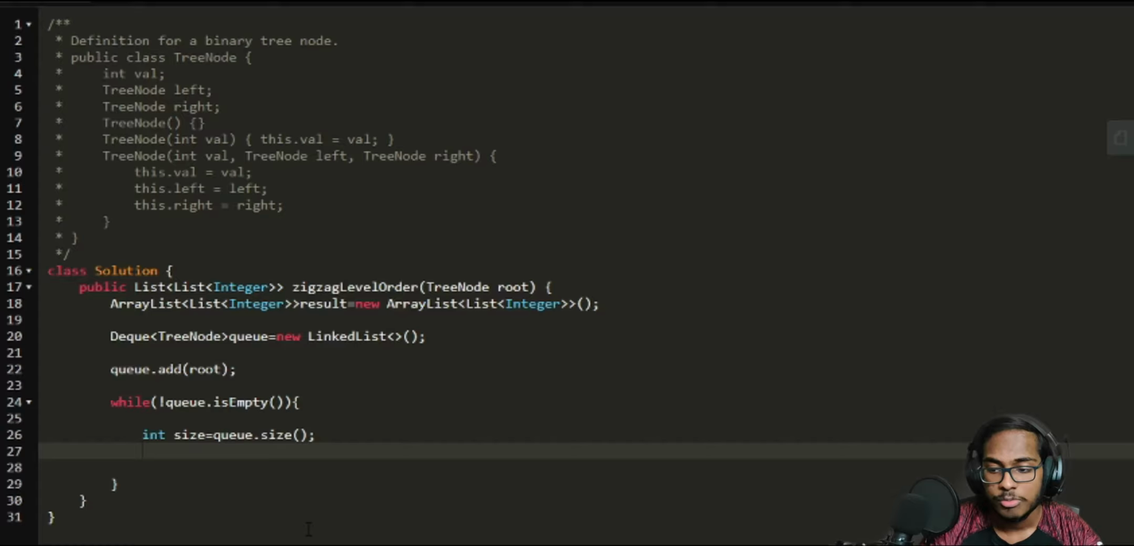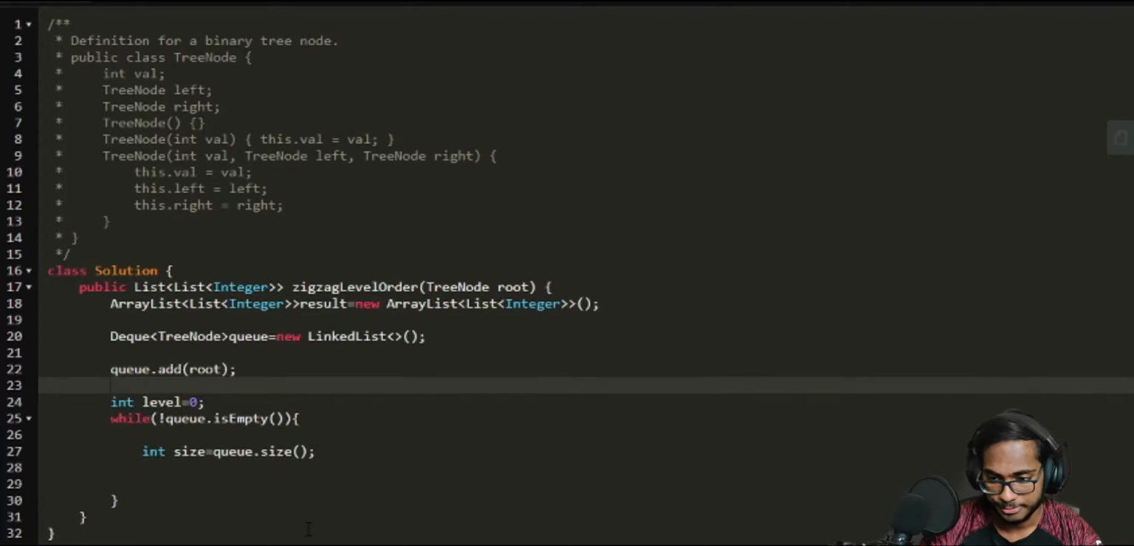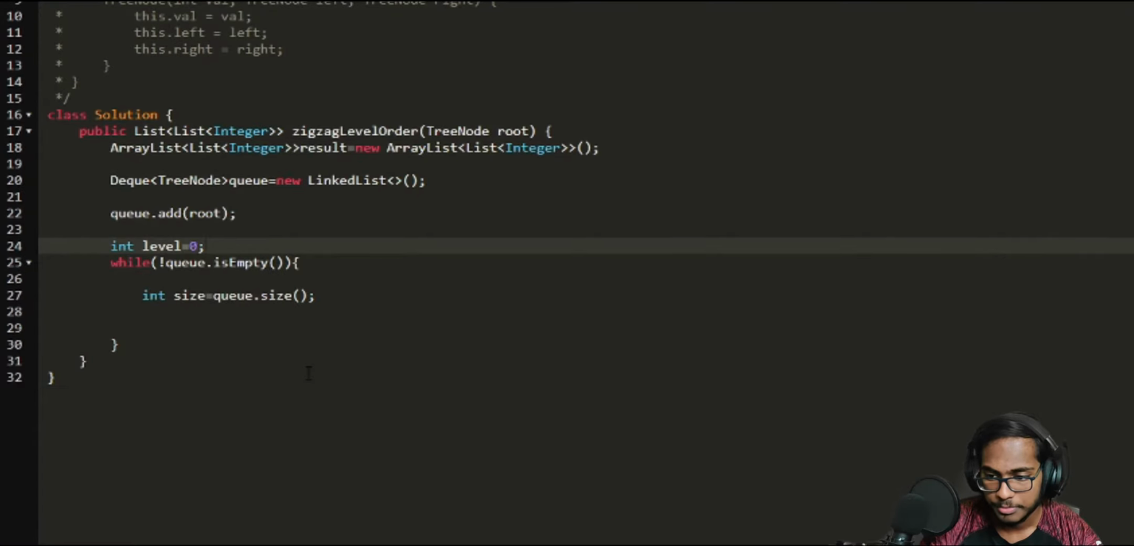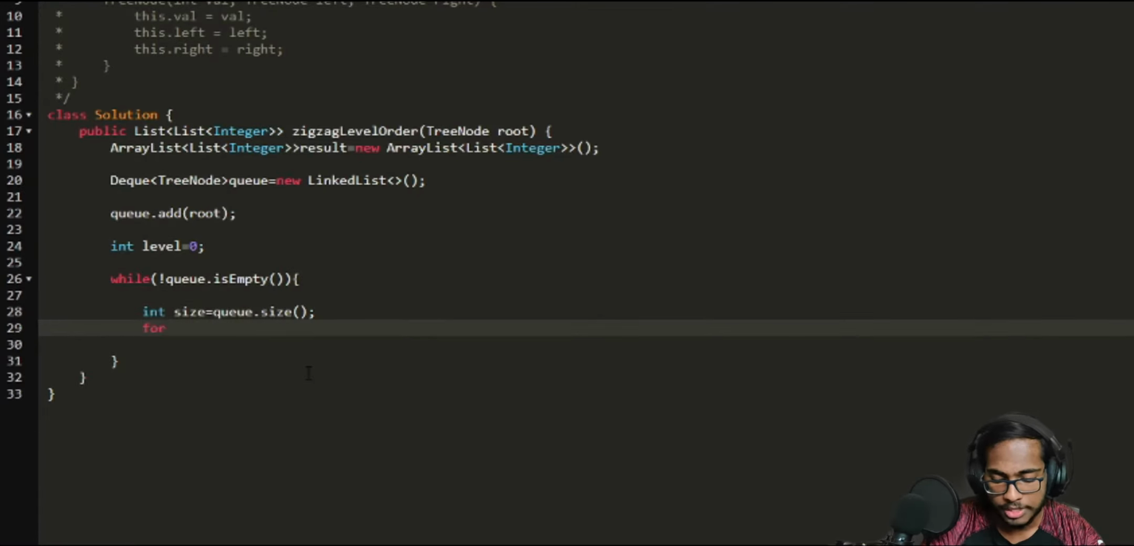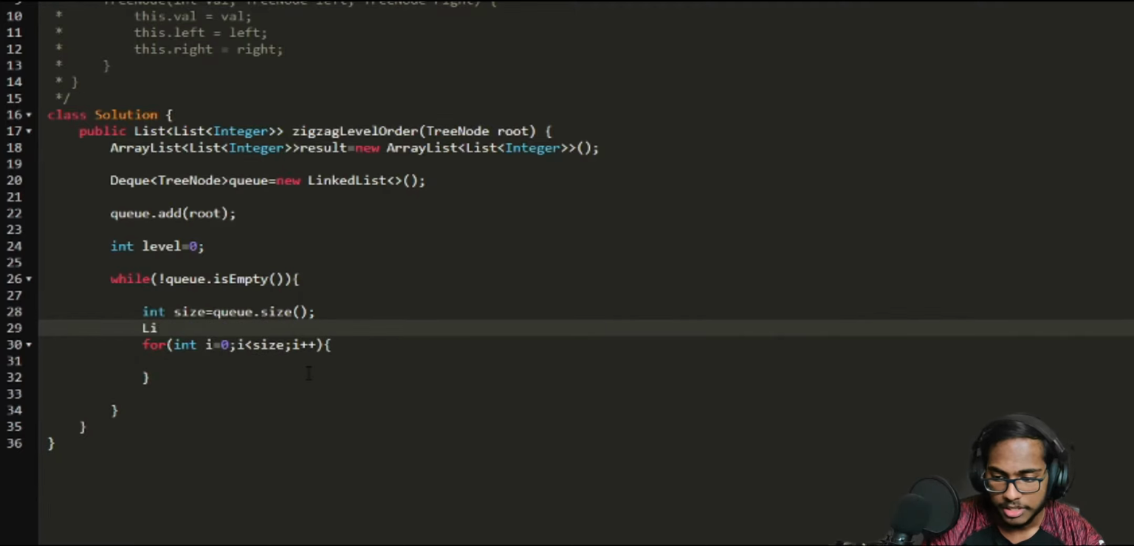Okay. Before this, I'm going to declare one more variable of type int, which is going to be called level. And I'm going to declare it as 0, and I'll explain why I'm doing this in just a bit. The next thing I'm going to do is open the for loop as I mentioned, and for int i equals 0, i less than size, i plus plus, the typical thing. And inside first I'm going to declare a list of type integer. I'm going to call this list is equal to new array list of type integer.